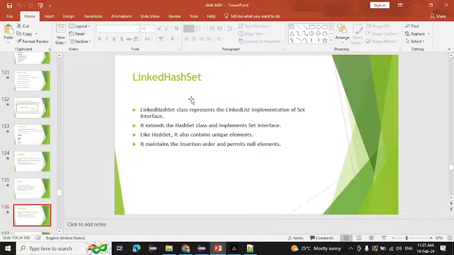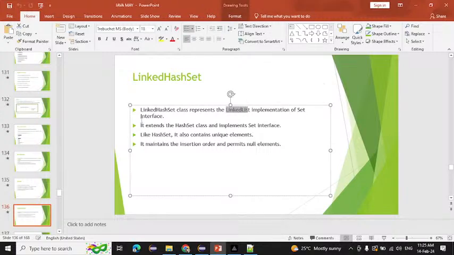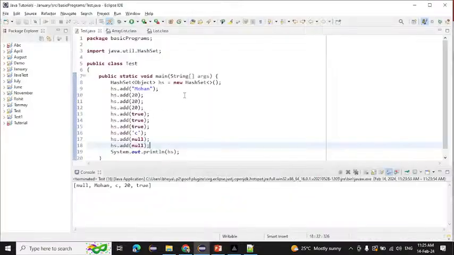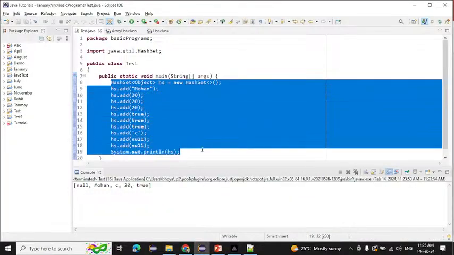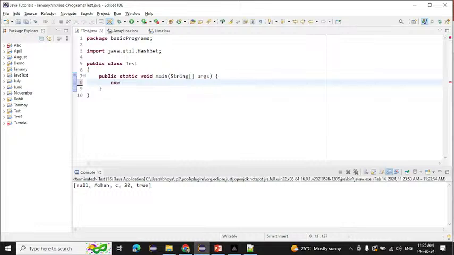If you want to achieve insertion order, you can simply use the linked hash set, because the linked hash set class represents the linked list implementation of the set interface. Now we will try to add the same things into the linked hash set as well. So how do we create a linked hash set?